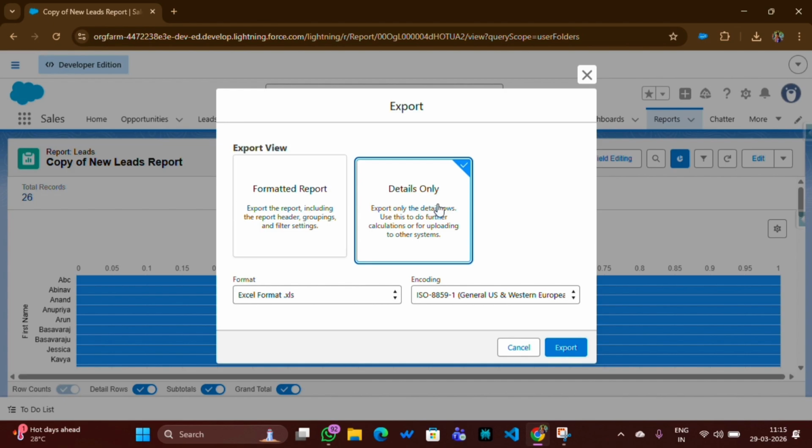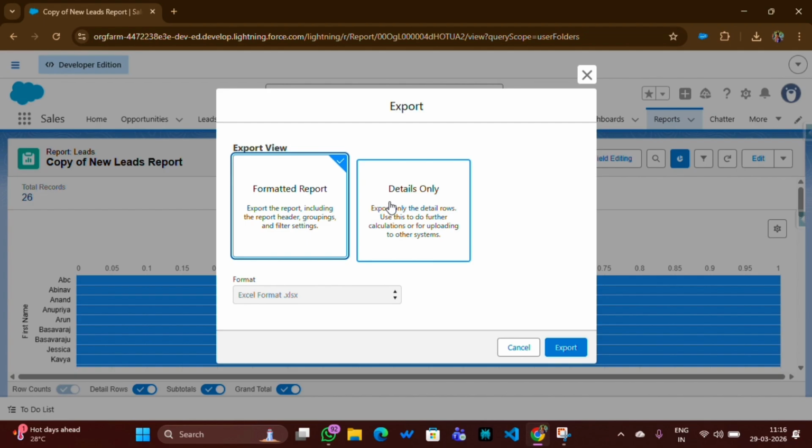Details only means it has raw data without grouping. Best, for example, for analysis. If you need to analyze the data, you can go with details only. So you need to select at least one type. Currently I will go with details only.